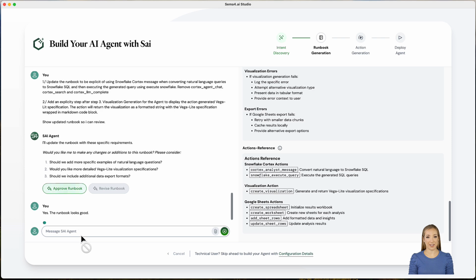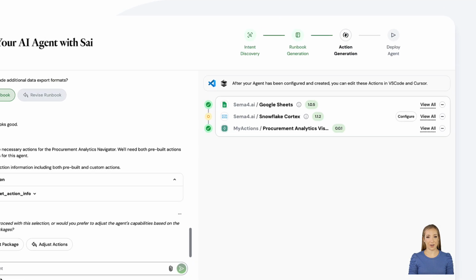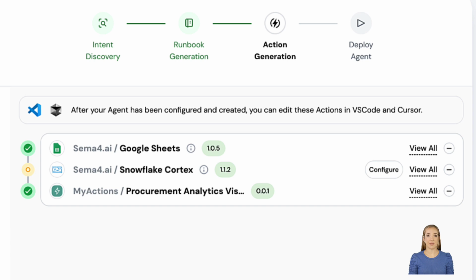I'll approve the runbook. With our runbook complete, Sai automatically identifies the actions or skills our agent needs from the gallery or creates any custom actions required. For our agent, it's selected Snowflake Cortex for data access and Google Sheets for saving results.